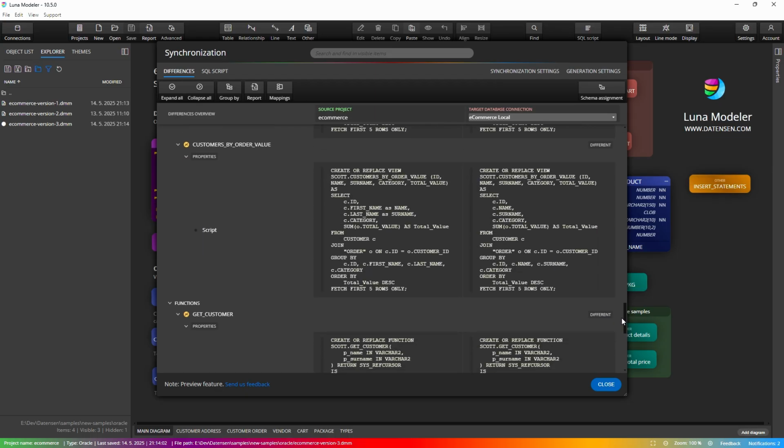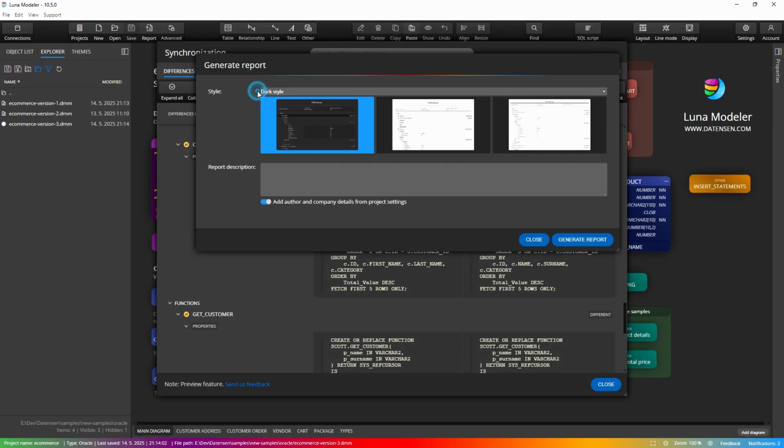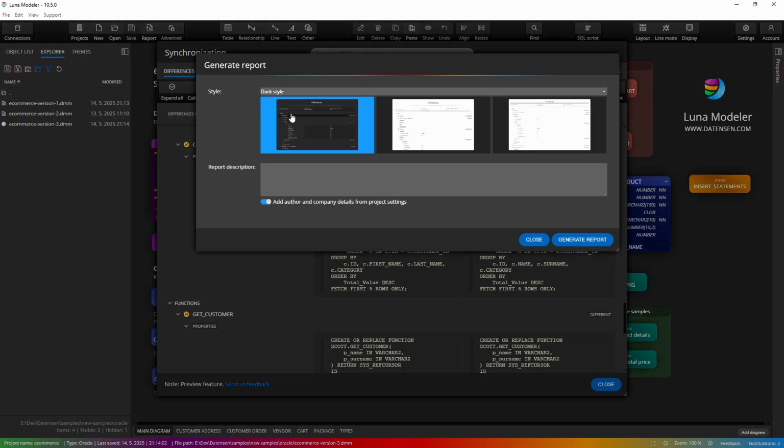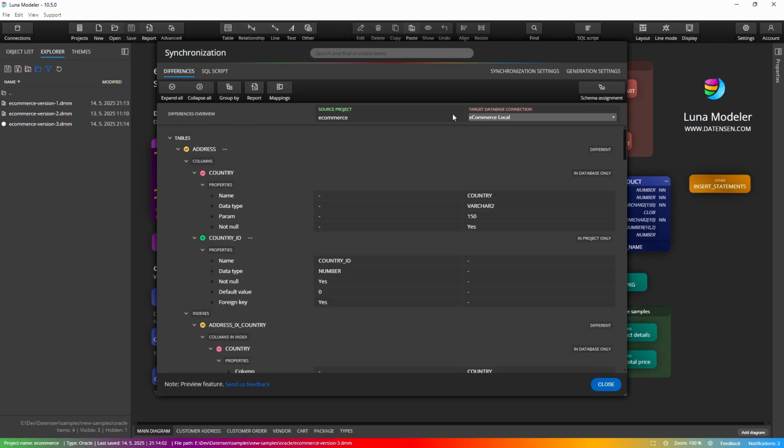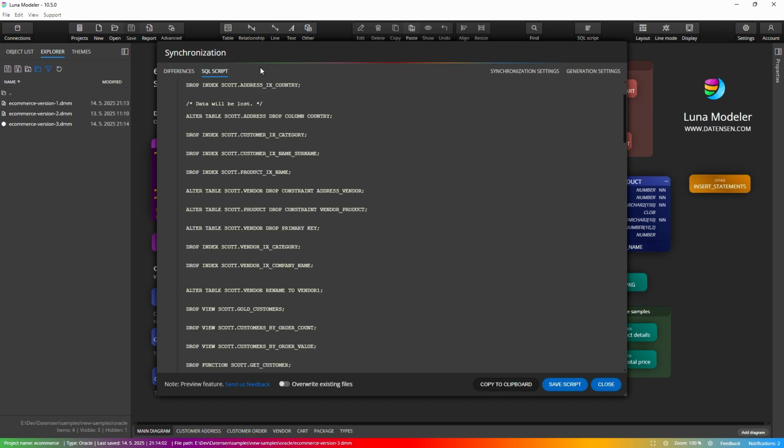The list of changes can be grouped in different ways. We can also generate a detailed HTML report. However, our goal is not just to prepare documentation, but to modify the existing database. For this we will need a change SQL script. Let's click on the SQL script tab, where the list of SQL statements is displayed.